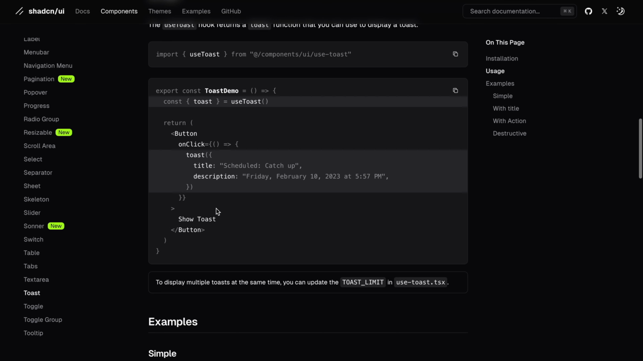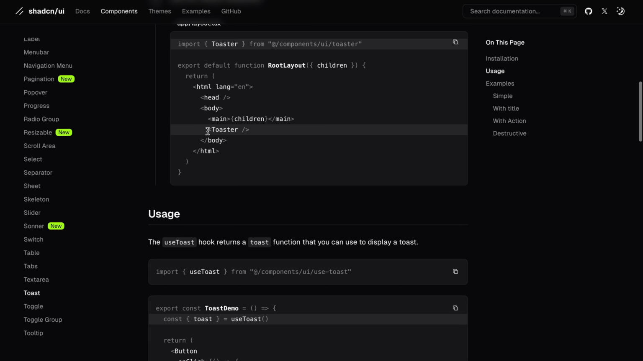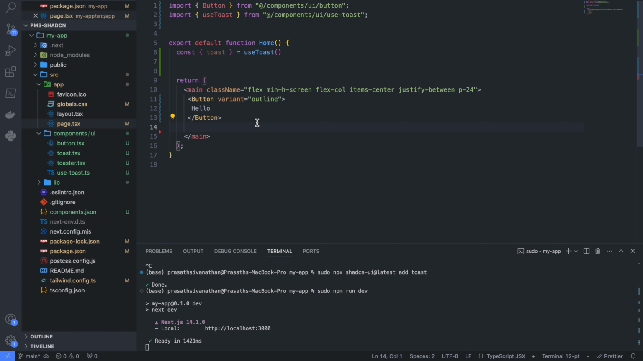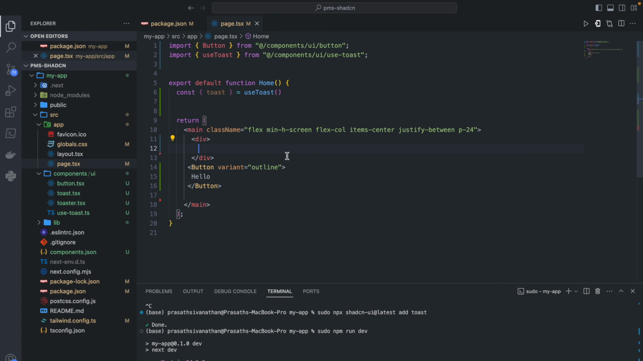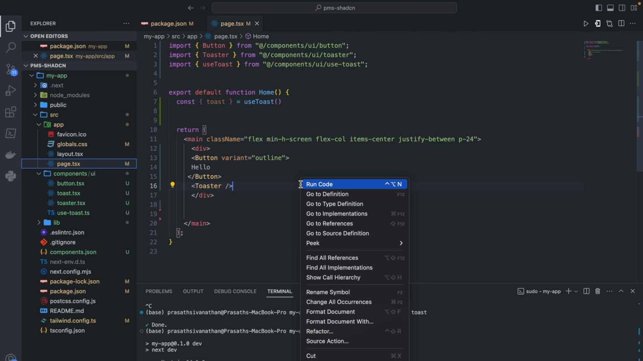But we need to show the toast message somewhere else. Because of that, we need this toaster. I just copy this one and put it under this. Let me do it like this. I will create a div. Inside the div, I just paste the toaster, and I need to copy that button as well, and paste it. So I have to import this toaster. I just click here and add import from components. I just right click and format the document.